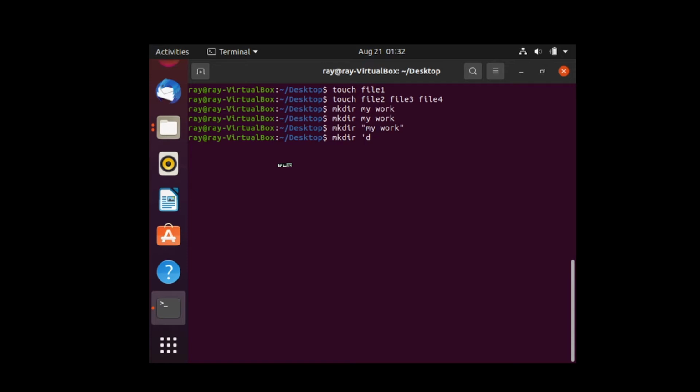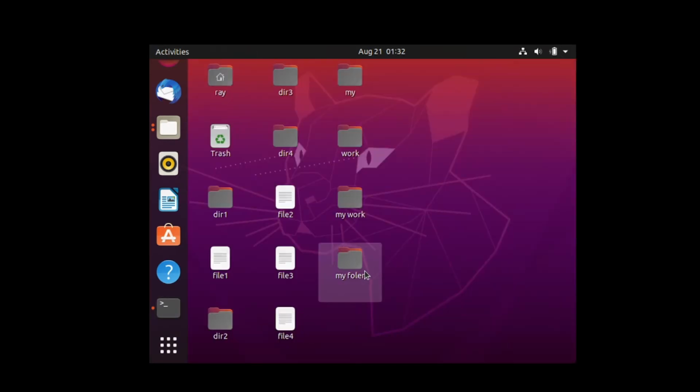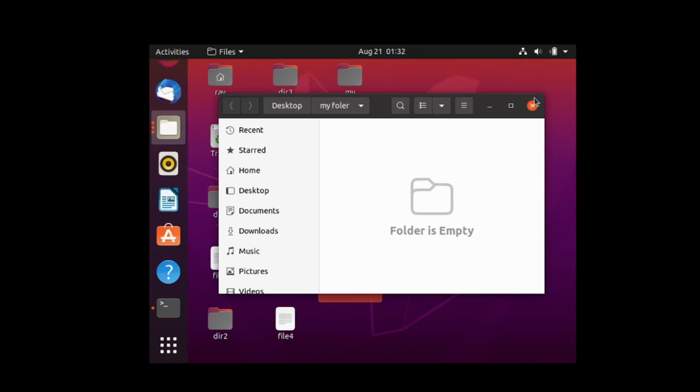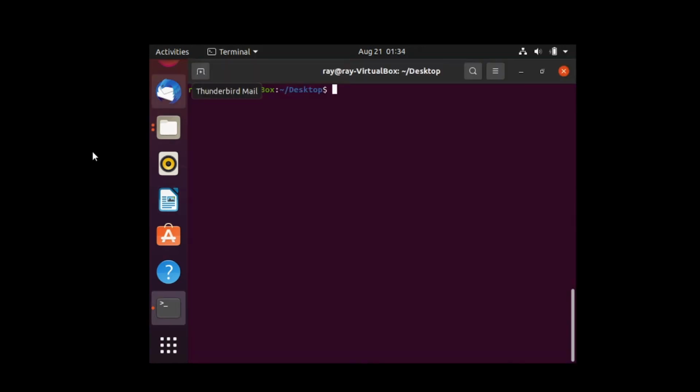Single quote: mkdir my space folder in single quotes, hit enter again. And now as you can see, my folder directory. Alternatively, you can also use the double quotes and single quotes to encase just the space. I'm just going to show you how to do that.